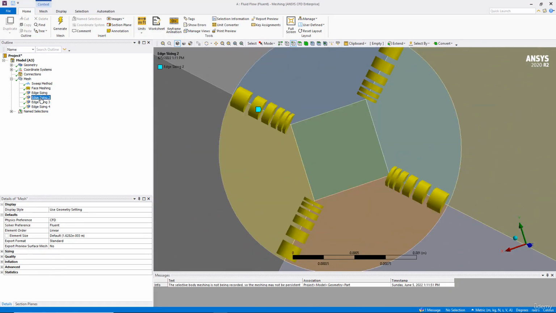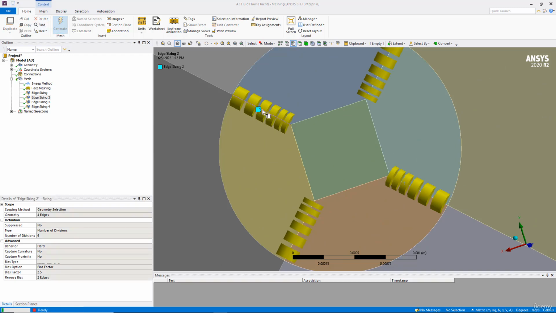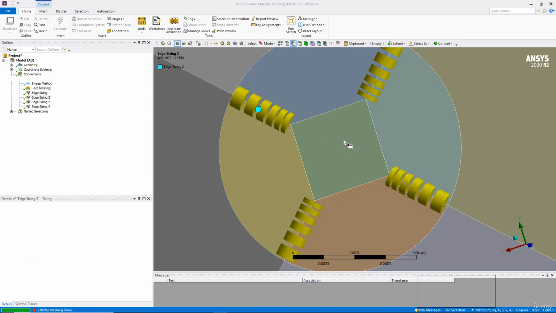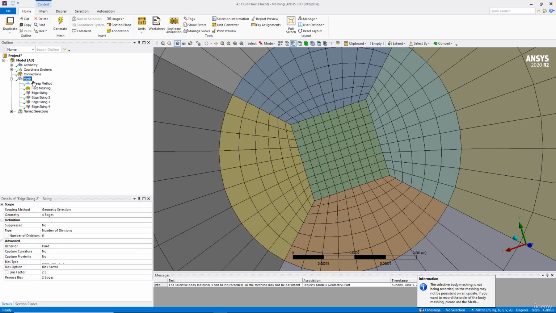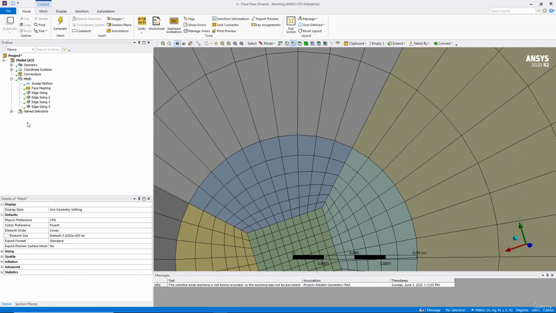So now I think you can make the biasing 2.5 and again generate, so that we should not have too much mesh towards the center plane. It should be smoothly going outside. So now this is okay.